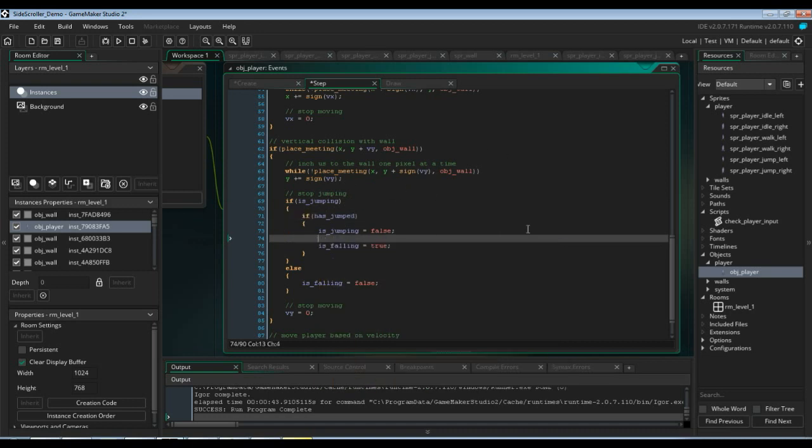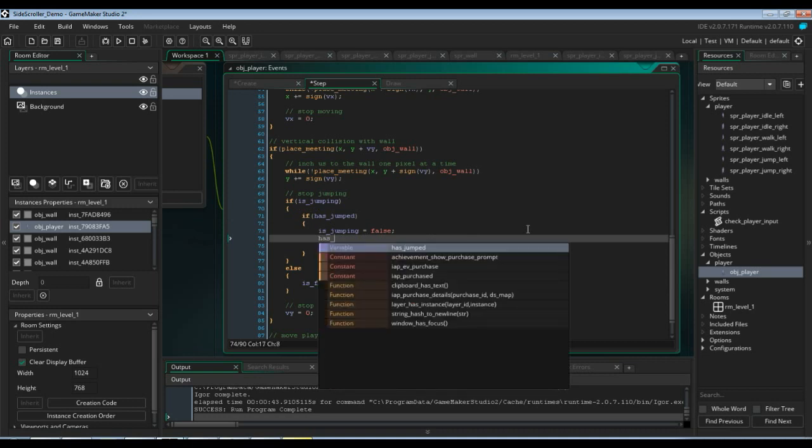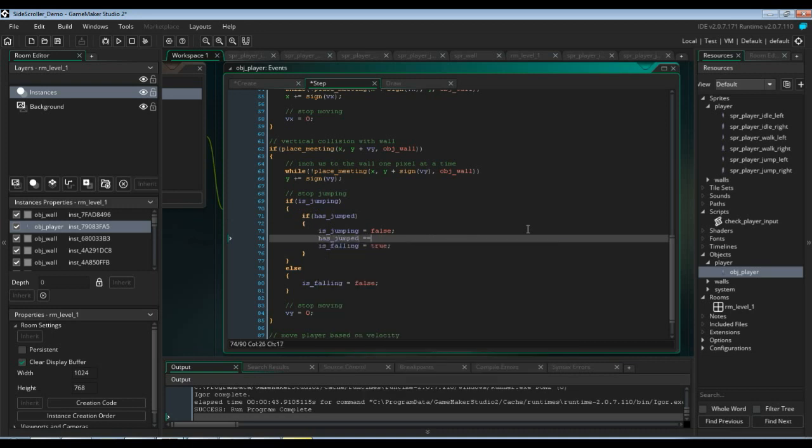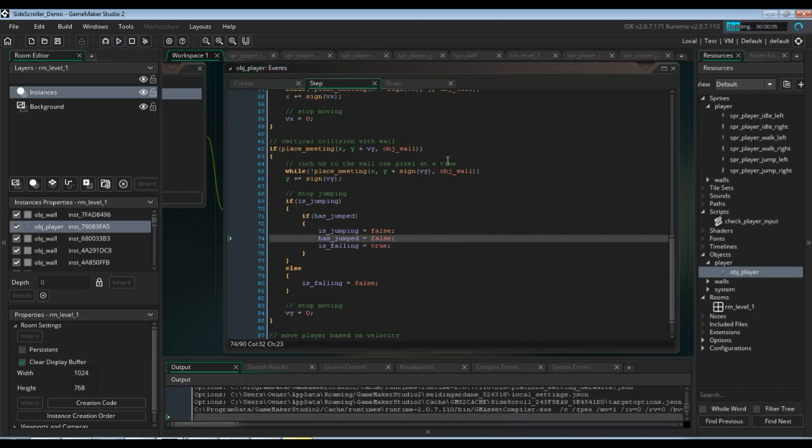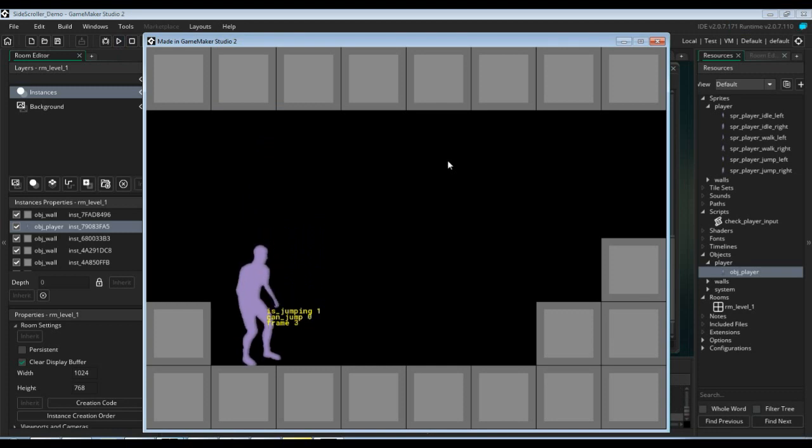So has jumped will be false. And that should get us off the ground. There we go. So you can see that the animation now winds up and we kick off and we do launch. So that part's working.